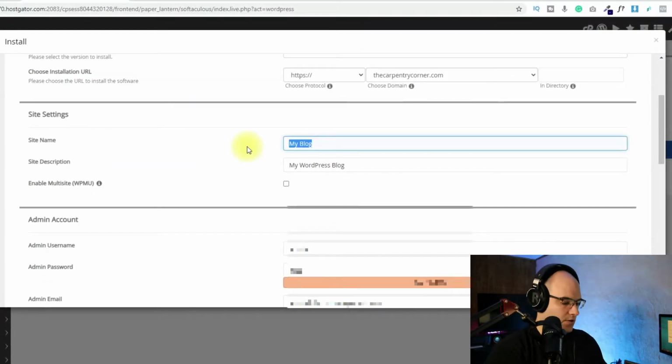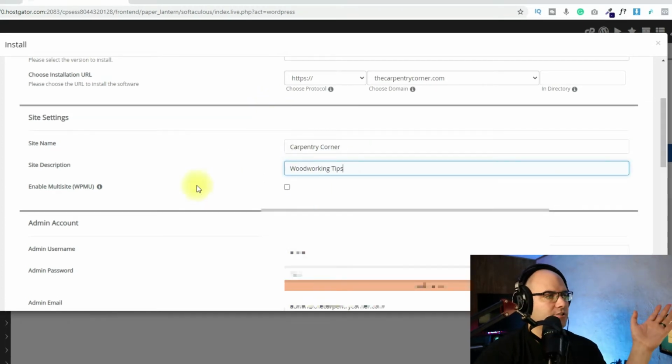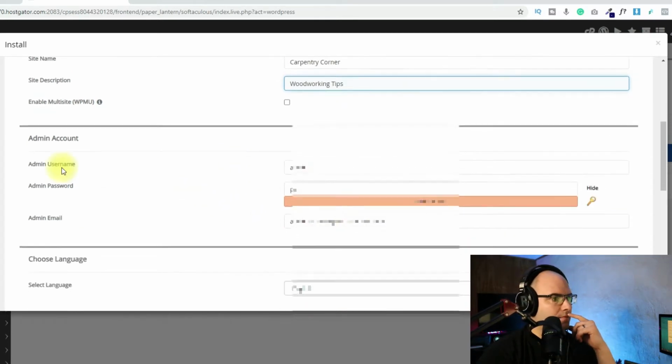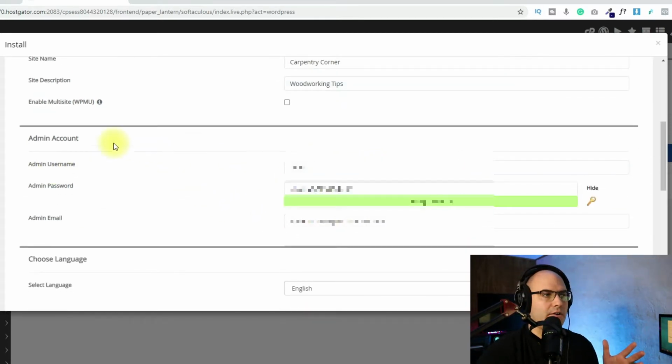Site name, we're going to fill in the site settings, your site name, and the site description. Enable the multi-site option, I'm going to leave that blank for now. Leave that unchecked. As we come down here to our admin account settings, you want to create a username that you can remember to log into your website.